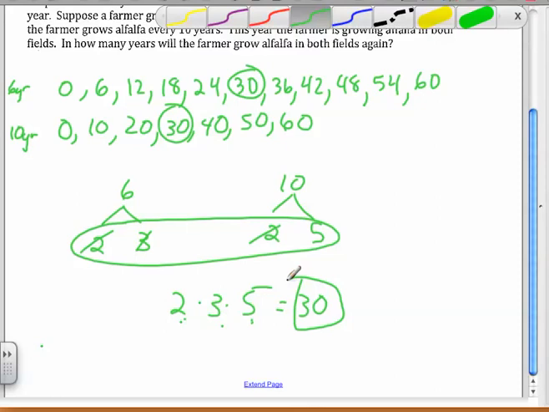Let me do that again and make sure that we're there. Wait, I'm in the red. Let's look at the next example and I'll show you again. Okay? In the next example. Good job, guys.